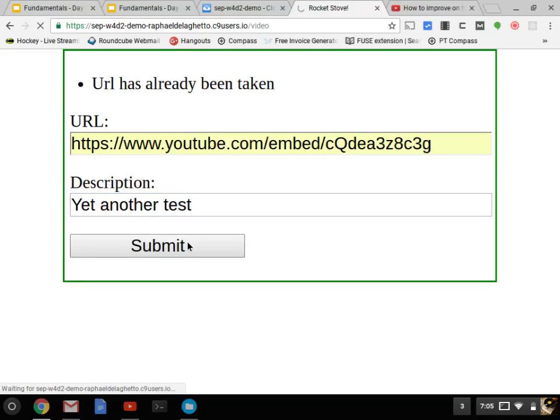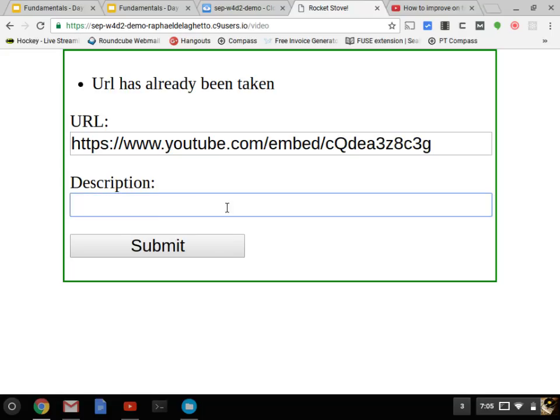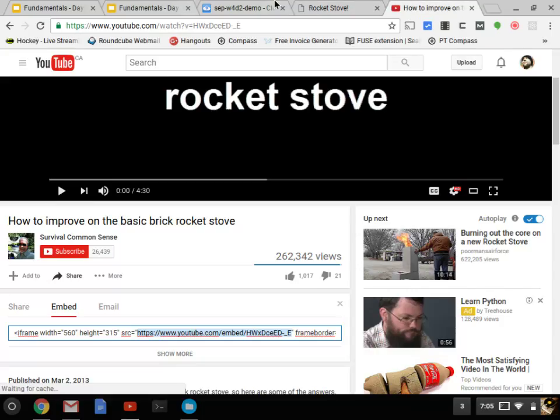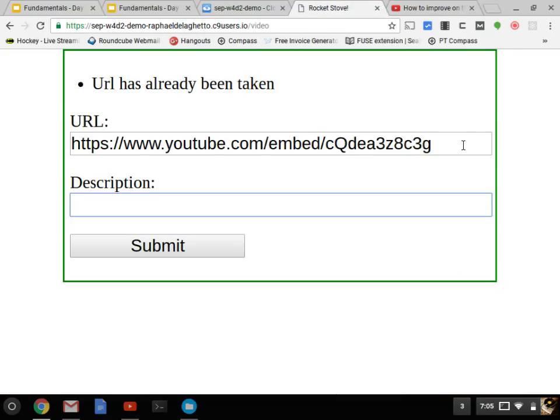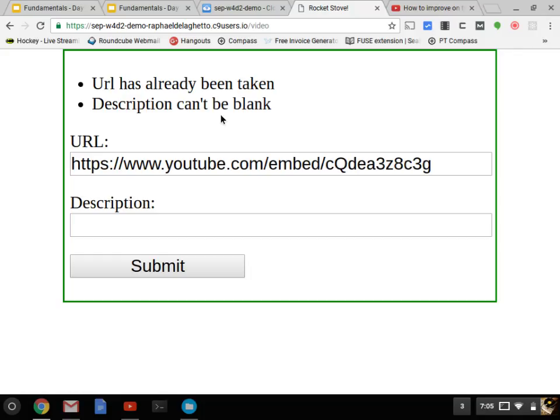We're going to still have the same problem, but this time the information and all that hard work you've done doesn't disappear, right? Much better. Likewise, this URL has already been taken. Well, I don't want to go find another one. Let's just pretend that this is good and leave the description blank. Same thing. It tries it, your URL has already been taken. I've got a new error. I forgot to enter a description.